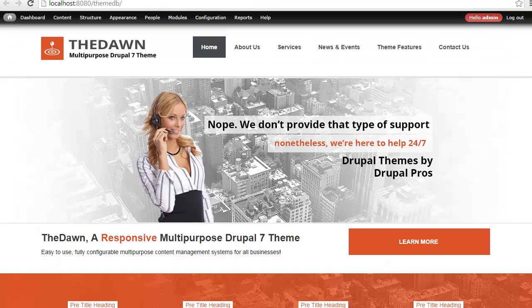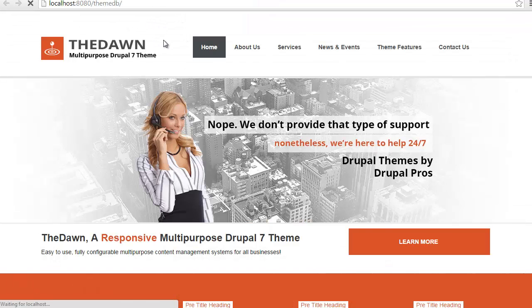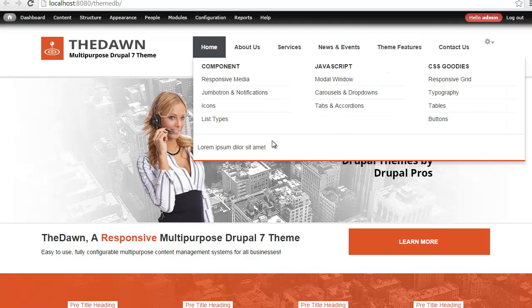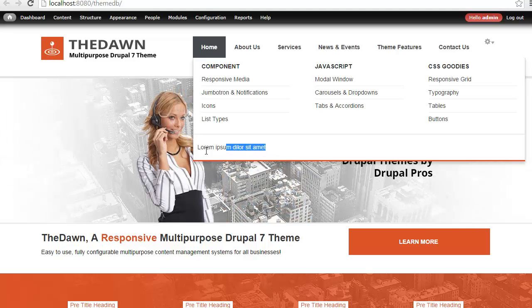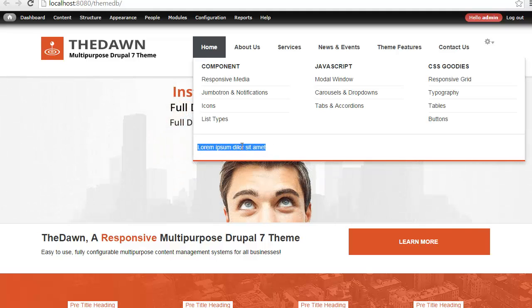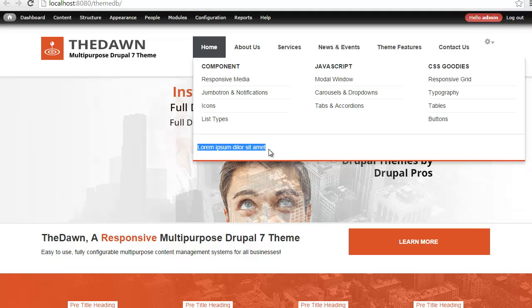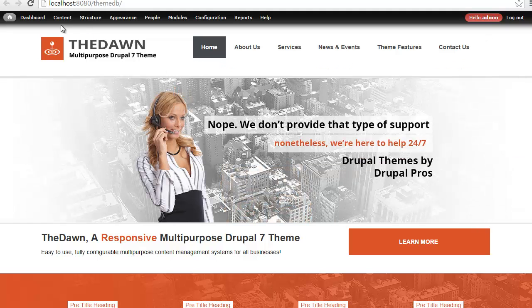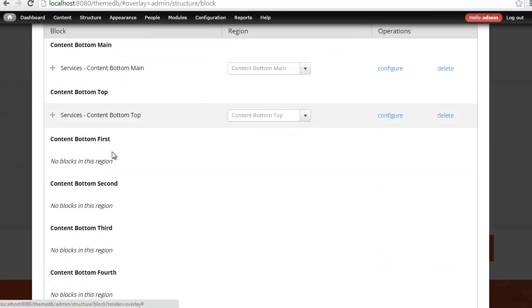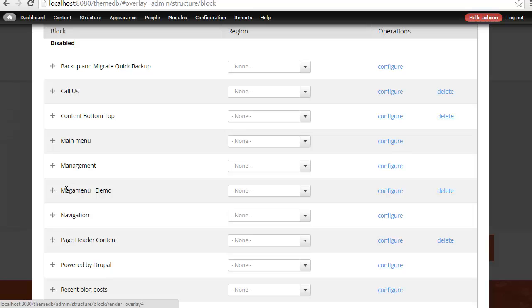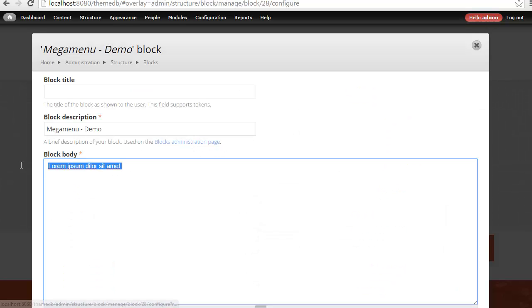And again, coming back to the home page here, I can refresh, roll over it, you can see that we have text down here. Now what's great about this is how we can make this change even further. So let's say that I wanted to add additional content to that block or add additional blocks to it. Well, I can always add additional blocks. But the cool part of this is I can go back to structure, go into the blocks page, find the Mega Menu demo block I just attached, come into configure, and I can actually put HTML formatting in here.